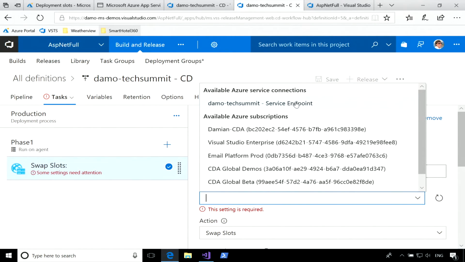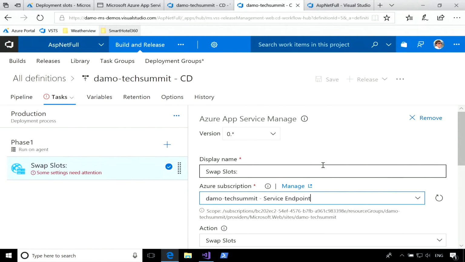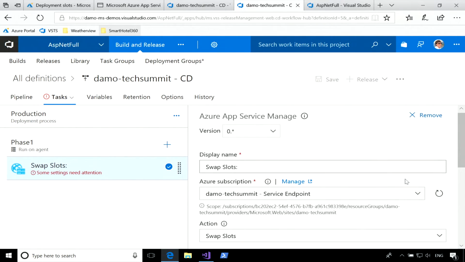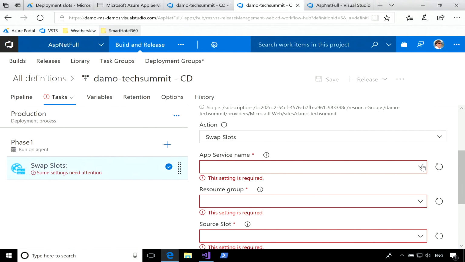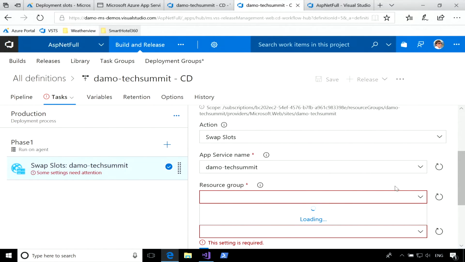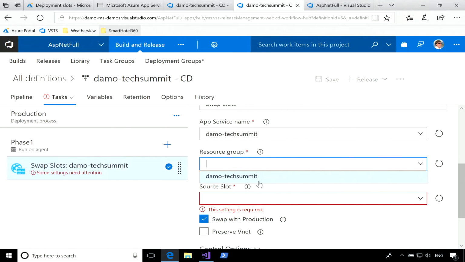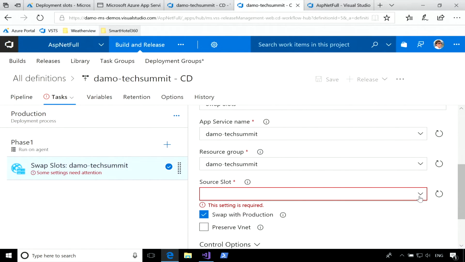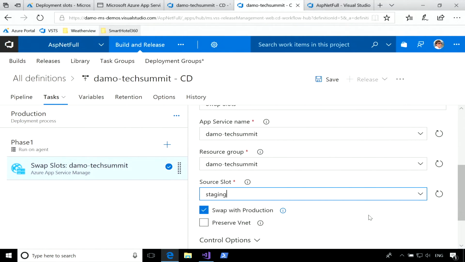We'll choose the subscription that we've got, which is the service principal that was set up by Azure right at the start. And I want to swap slots for this app service that I've got, which is Demo Tech Summit. I need to choose the resource group as well. That's going to be the same name. And then I need to choose where this swap is coming from. So it's coming from my staging slot, and it's swapping with production. And that's all I need to do.